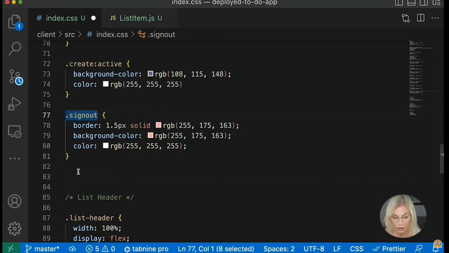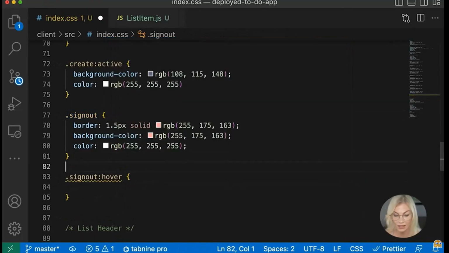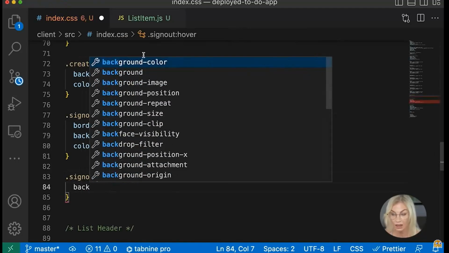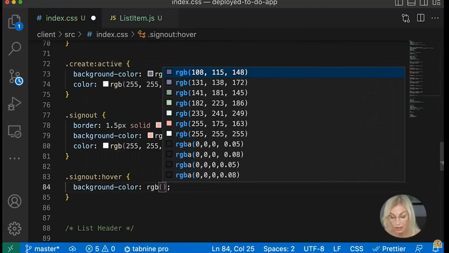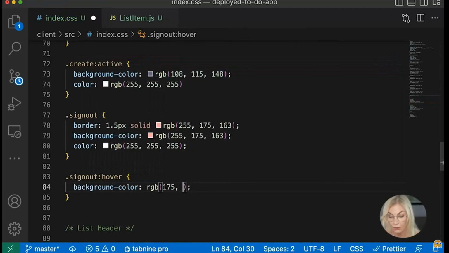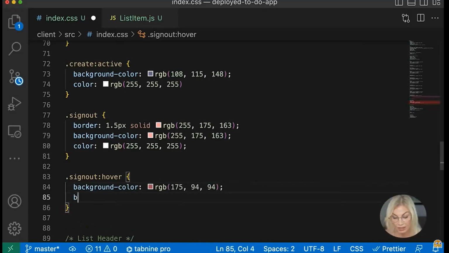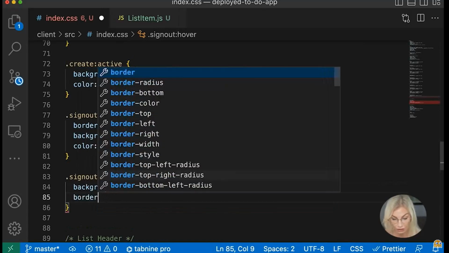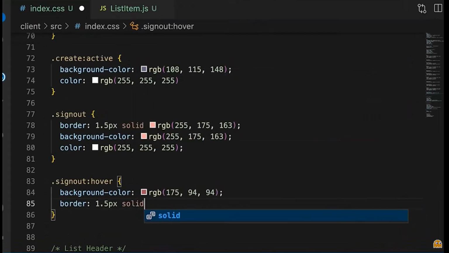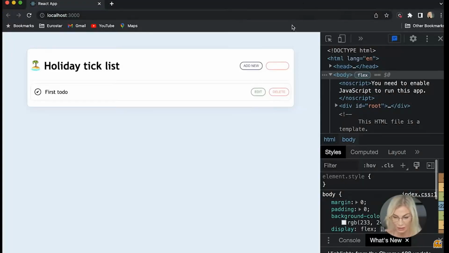And this time if we hover over a sign out button, so just make sure to do that. Let's change the background color. And I'm just going to make it RGB 175, 94 this time with the same border. Okay, so I'm just literally changing the color, 1.5 pixels solid. And then this is going to be it. Okay, so that's what our sign out button looks like at the moment.